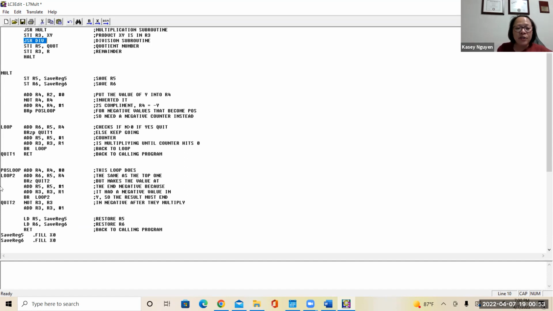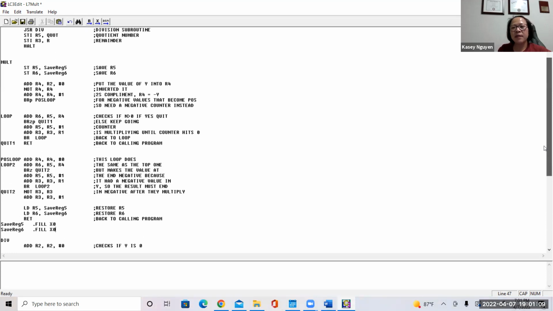Okay. So when you're using save register, we don't need to tie it to an actual address. You can just fill it with the hex 0 and hex 0 for both of these labels. Okay. Any question regarding the multiplication?